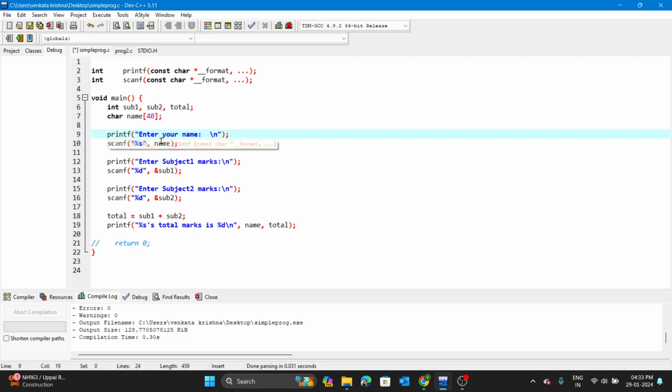So if I want to store a collection of characters, I would need a character data type. But a character data type can store only a single character, and I want to store multiple characters. I'm thinking the maximum length of a student name is at most 40 characters. That's why I have created a character array.